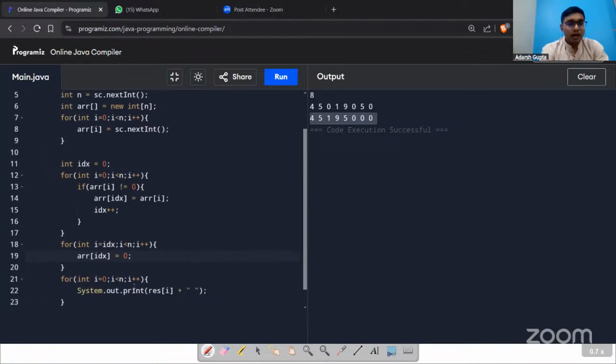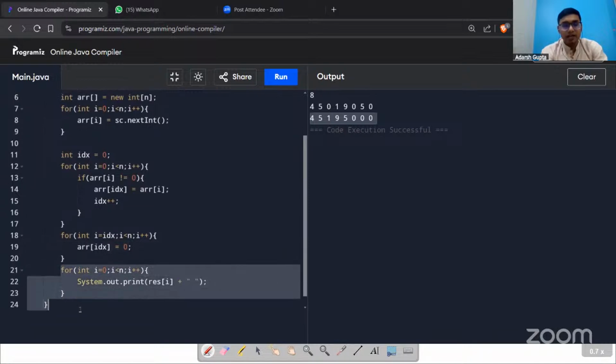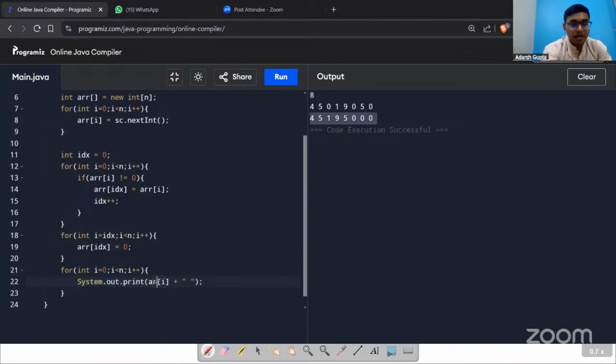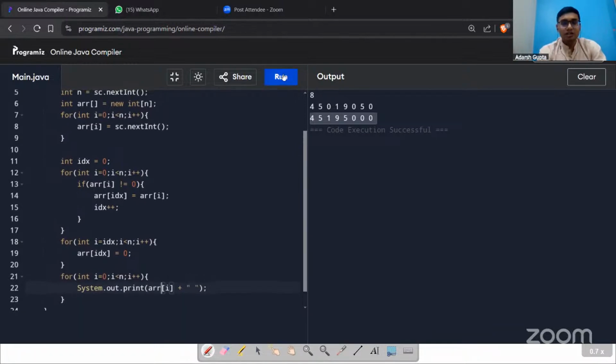That's it. And in the last here we are printing the array. So here the name is array, because here I'm not creating any result. That's it. So let's run it.